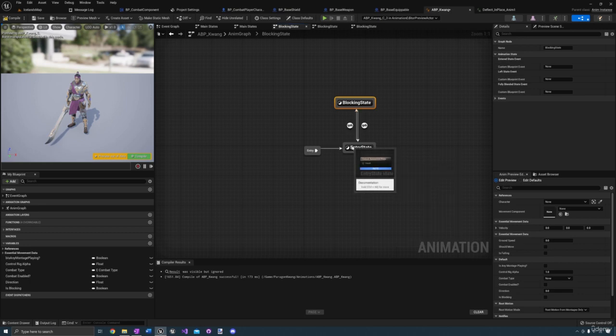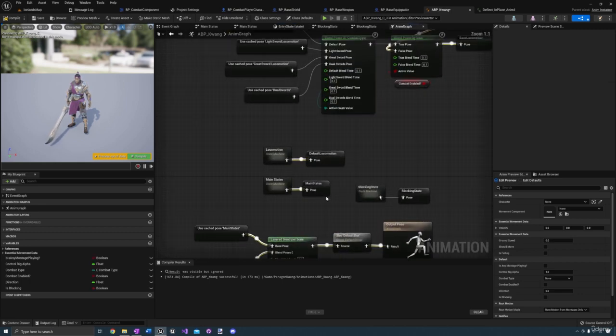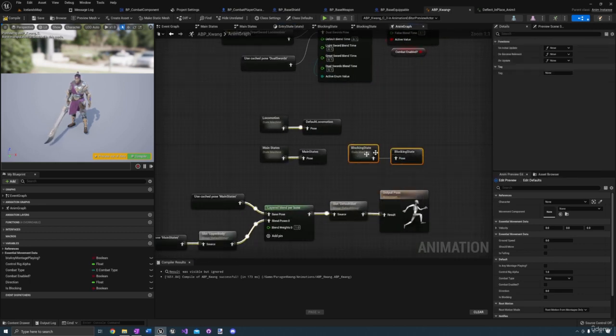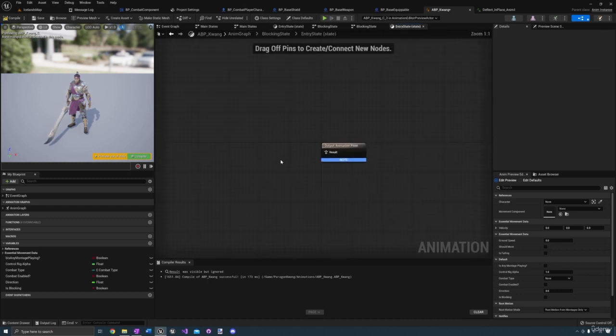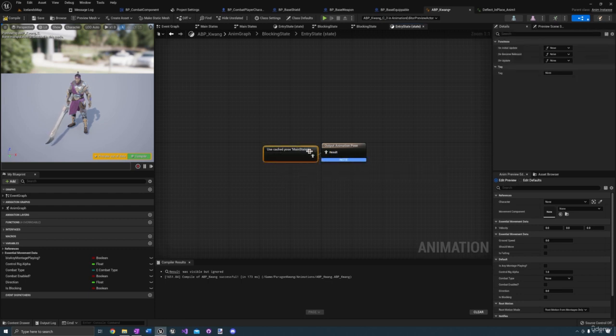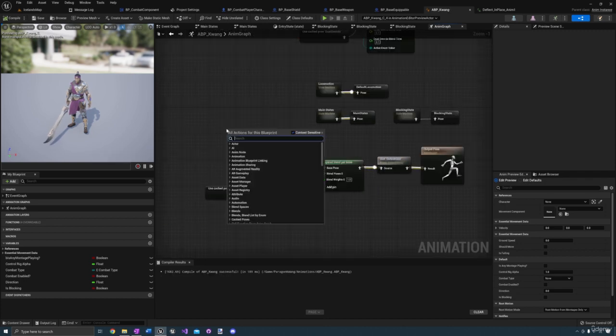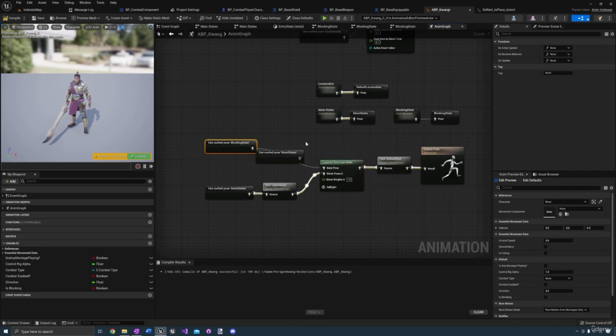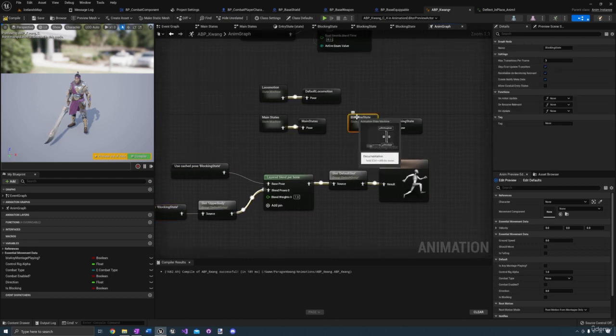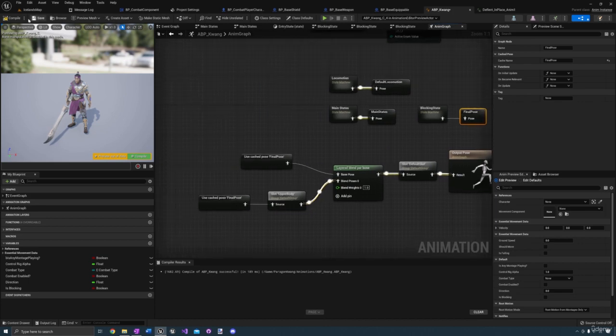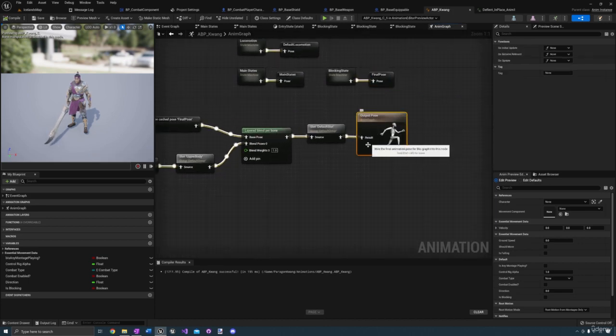The entry state is going to be, let's see here, the main states pose. We'll use main states. And we're also going to need, now that we've done that, instead of main states here, let's use blocking state. Use cache pose blocking state. I guess instead of blocking state, you could call this one final pose. This will be like the final pose of the animation. So this will be the one that goes right before we plug it into the output pose.